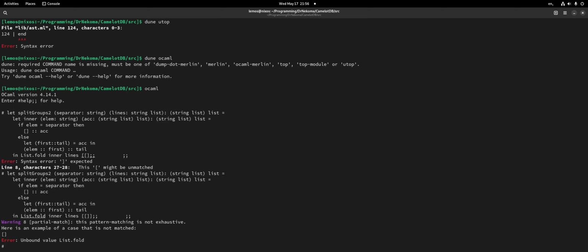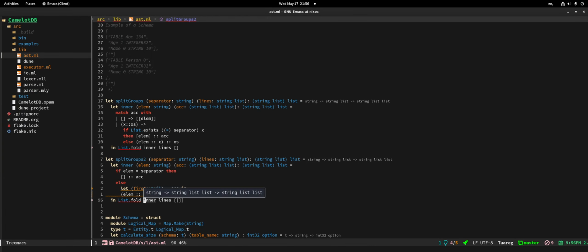Here is an example of a value case that is not matched. Try List.fold_left or fold_right. I don't know. Do we have fold in here? No, there's no fold. That's why. Okay, just pipe this. It is fold right, what we want. Yes, it is fold right. Whatever. Okay, let's see.